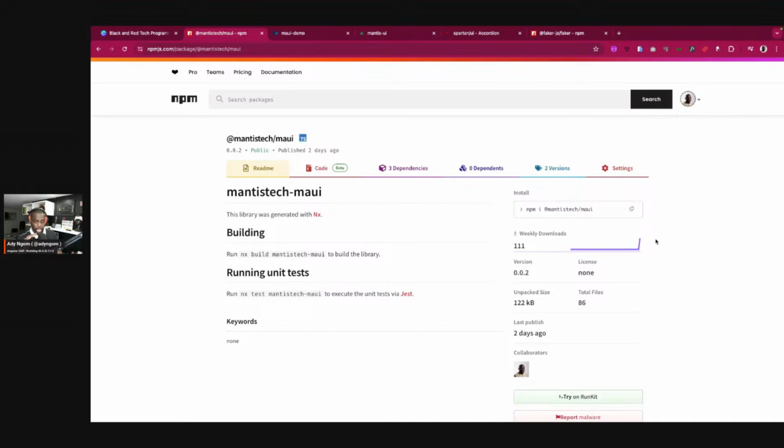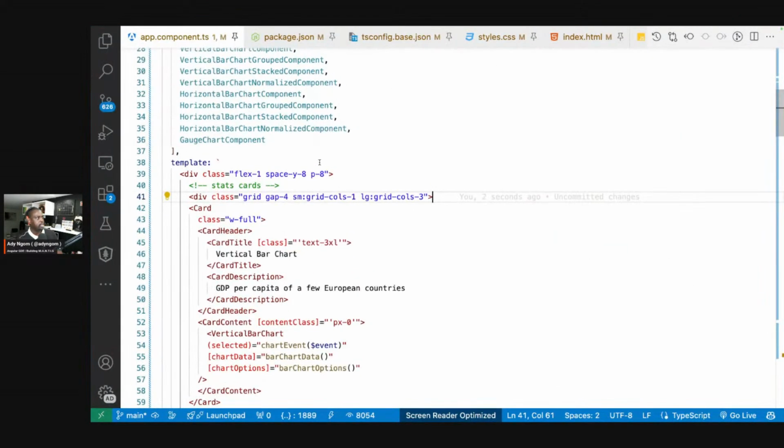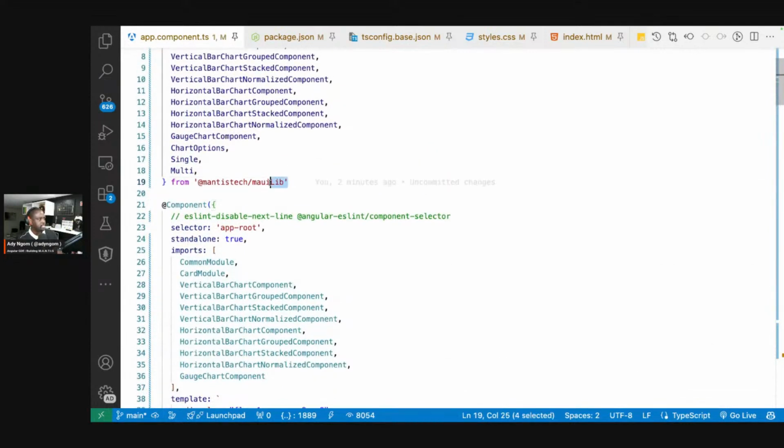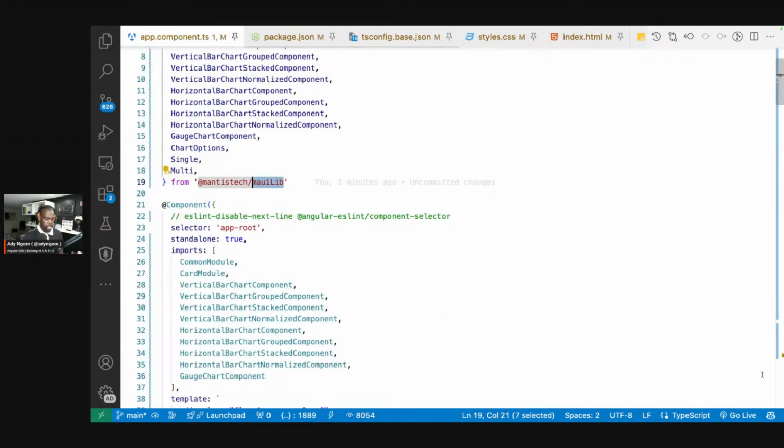and do all the proper installation steps for you. So once you have that done, you basically can go into your app and start querying. And that's very important here. When you're in your app, you are querying Mantis Tech Maui lib, because if you just do Maui, that's the npm package, but you have to do Mantis Tech Maui lib, which will match what you have in your tsconfig base JSON. You can change it to whatever you want later on, but all of the references are going to be here. Okay, so that's that.